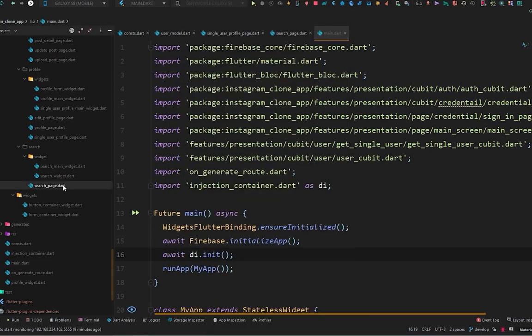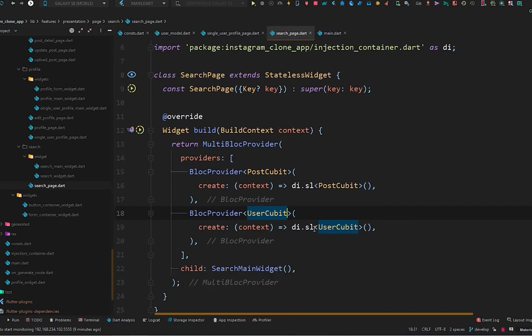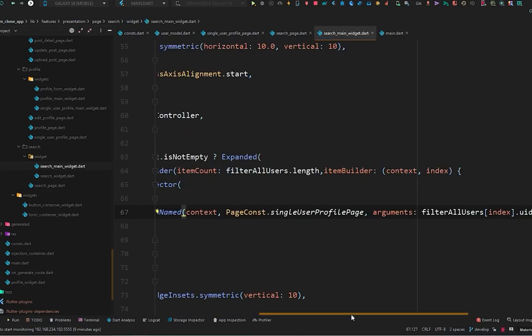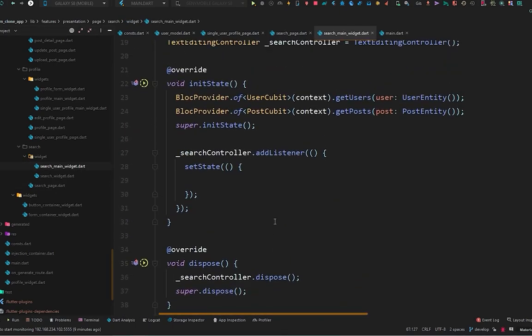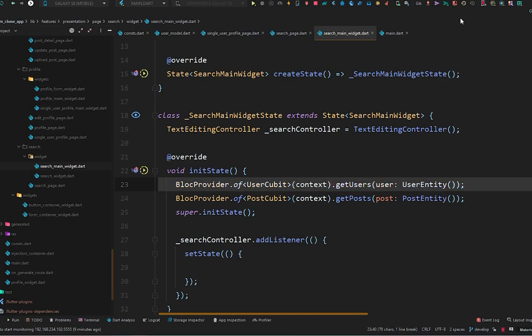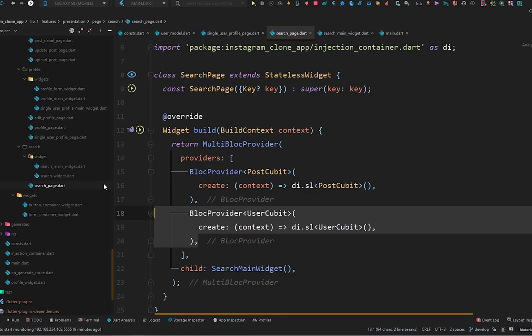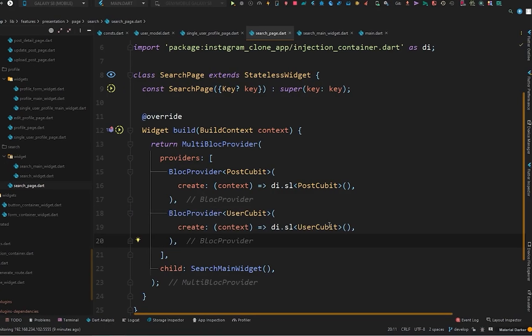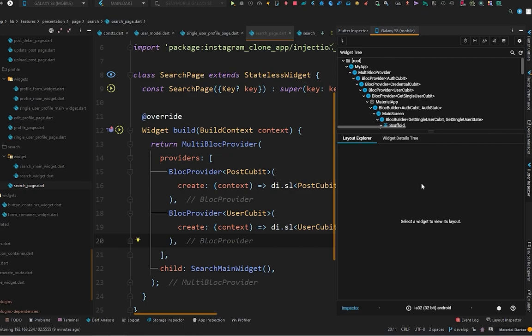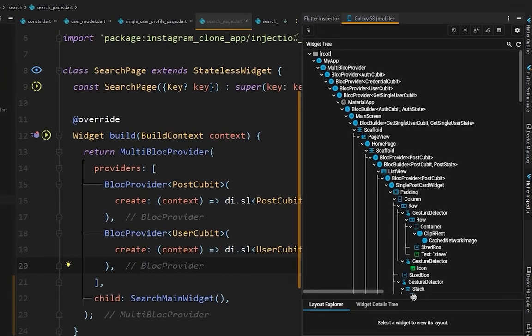In the search page, we have provided the user cubit, and then we did our work in the search main widget, and we call the user cubit to get the users in here, but it's not necessary to provide the user cubit. That's because if you open up the Flutter inspector in Android Studio, you can see the widget tree in here.